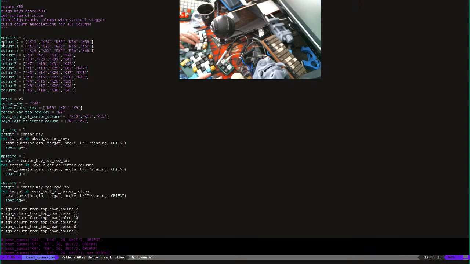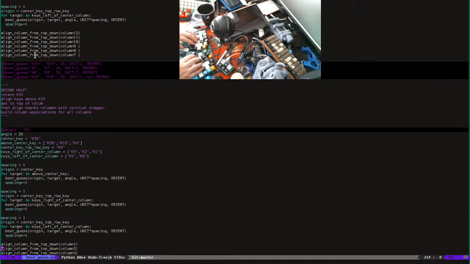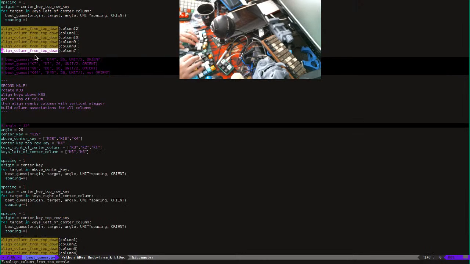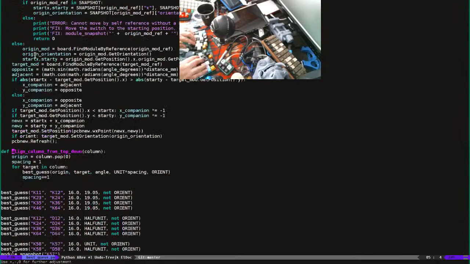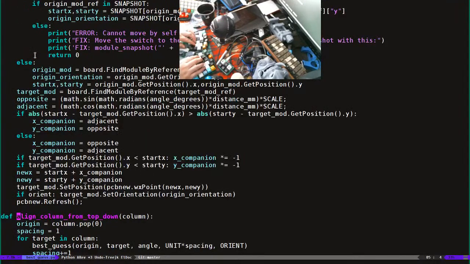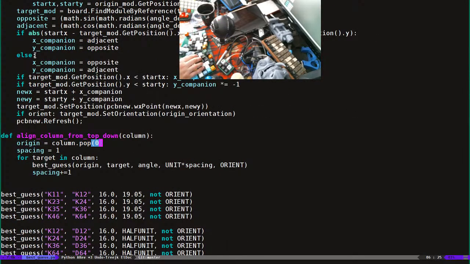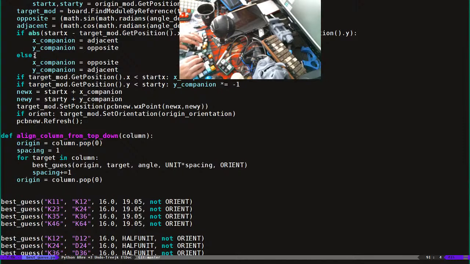So what happened is these column references changed each time they were referenced, I think. Which actually doesn't make any sense to me. I don't know why they would have. Because we do this align column from top down. This is because we're popping. And every time we run it, it's going to pop the column. So I do actually have to replace this afterwards. That's pretty ridiculous.